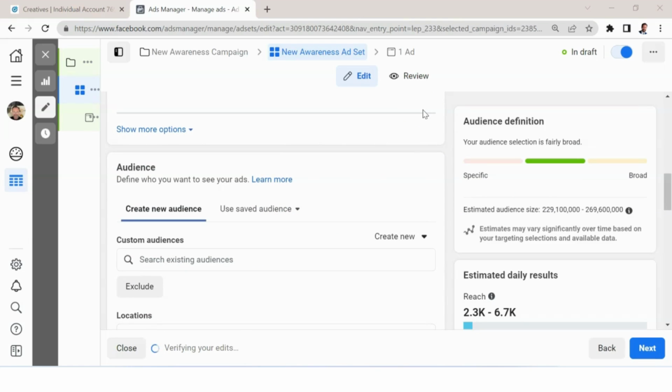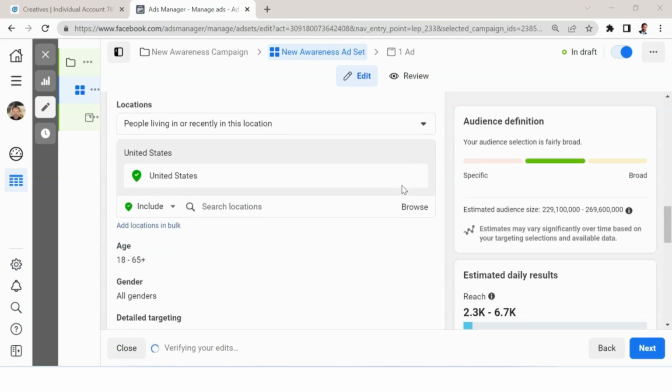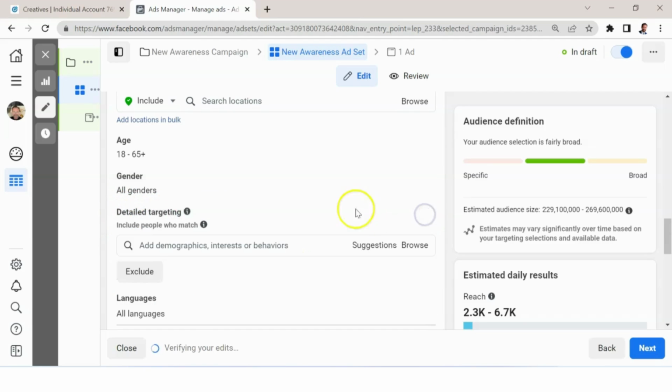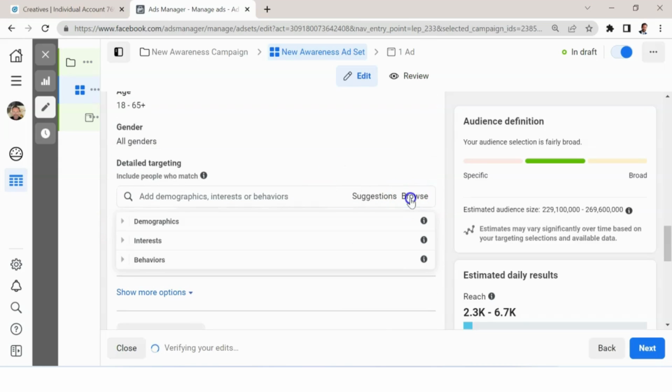However, there are native targeting options that you may want to consider, especially to save time and effort in producing something like a custom list. So let's take a look at what those are. We're going to see the native targeting options here under a section called detailed targeting. And we're going to hit edit and hit browse.